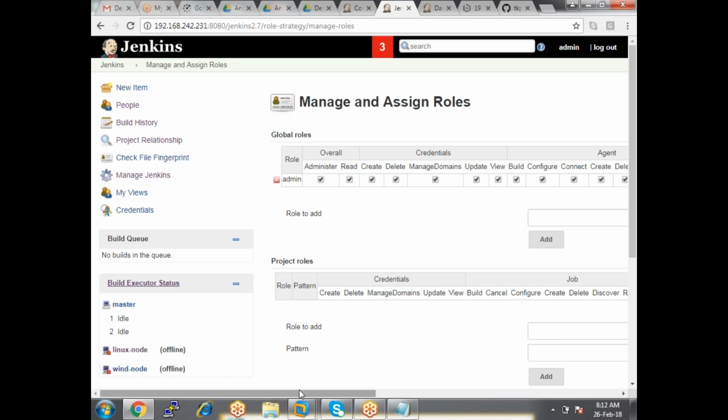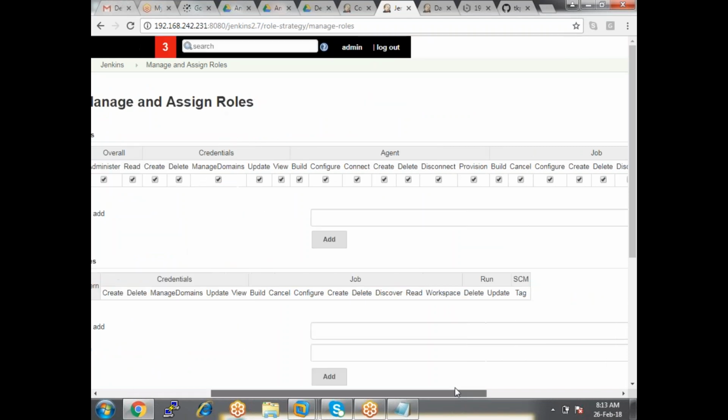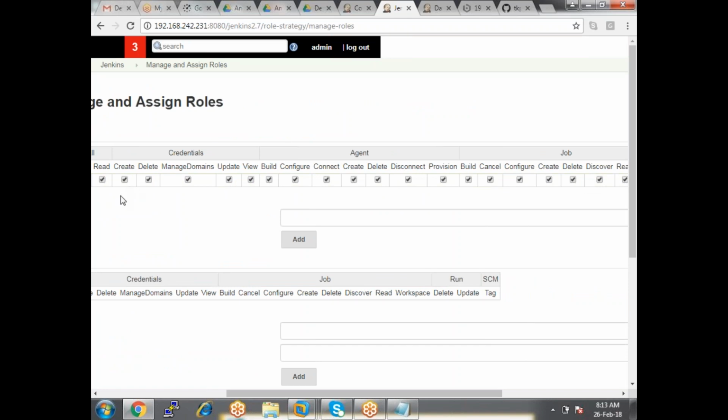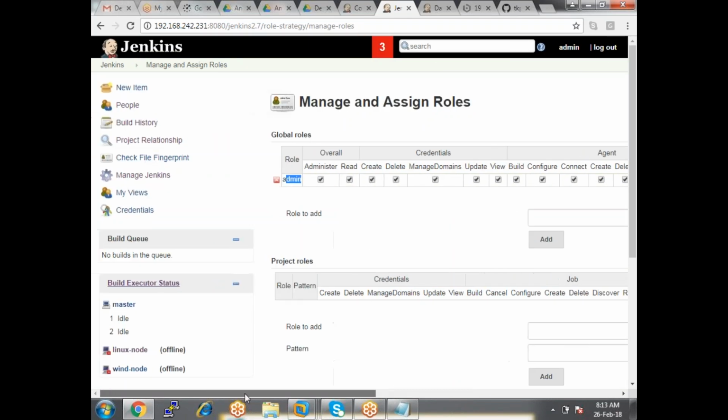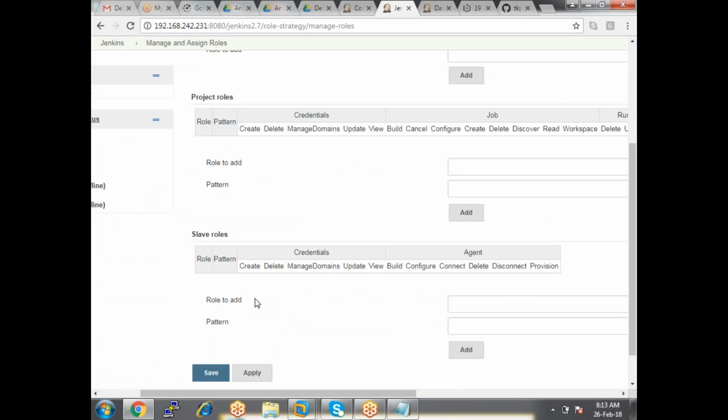Now in manage roles, by default you see a user called admin. That's a default user, and he has all the permissions. But I want to create a role first. So let's create a role now. Here we have two types of roles: project roles and slave roles. First create a role for the project. How to create a role for the project?